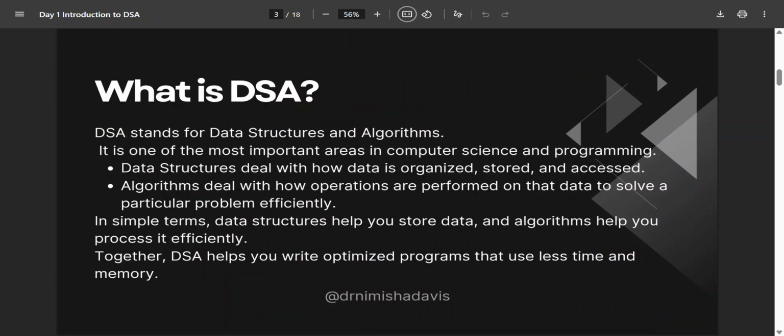So what exactly is DSA? DSA stands for Data Structures and Algorithms. It's one of the most fundamental concepts in programming. So let's break it down. Data structures are the ways to organize and store data in memory so that it can be used efficiently. Data structure means we are storing or organizing the data in memory so that we can use it later.